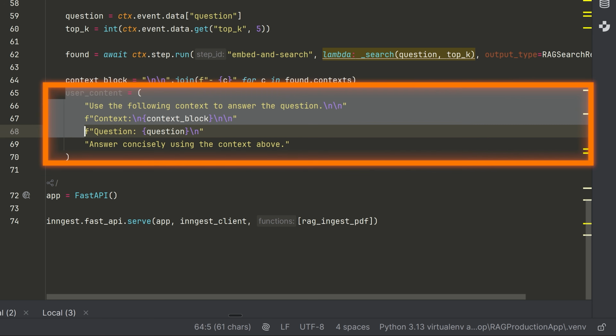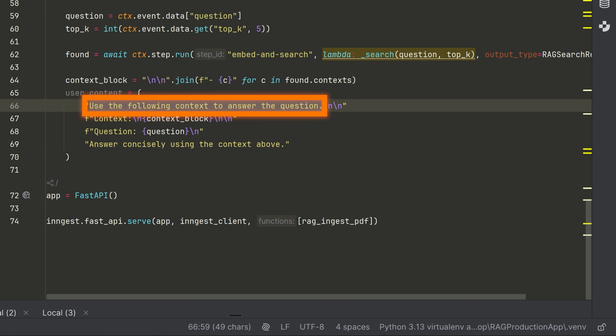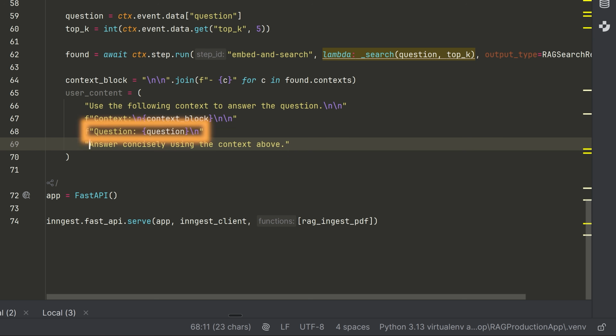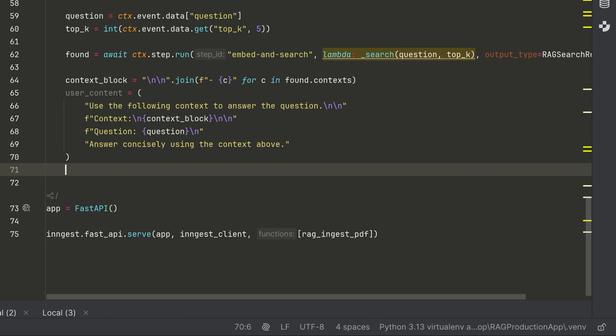And then what I'm going to say is the user content. So this is essentially what I want to ask, or the prompt is going to be: use the following context to answer the question. Here's the context, then here's the question. Answer concisely using the context above. Okay, that's the prompt that I want.